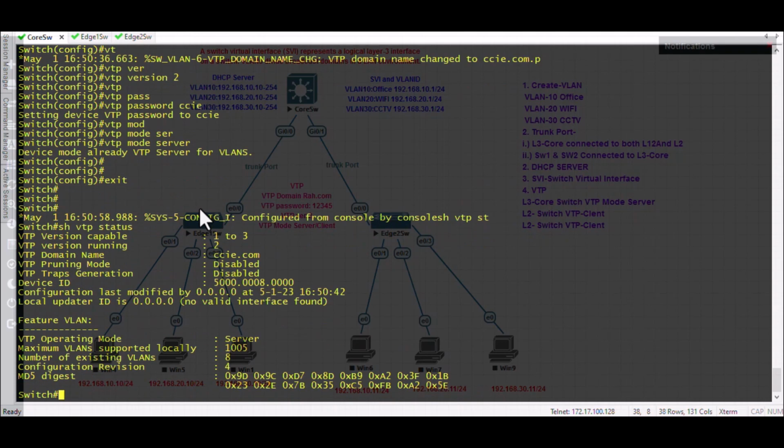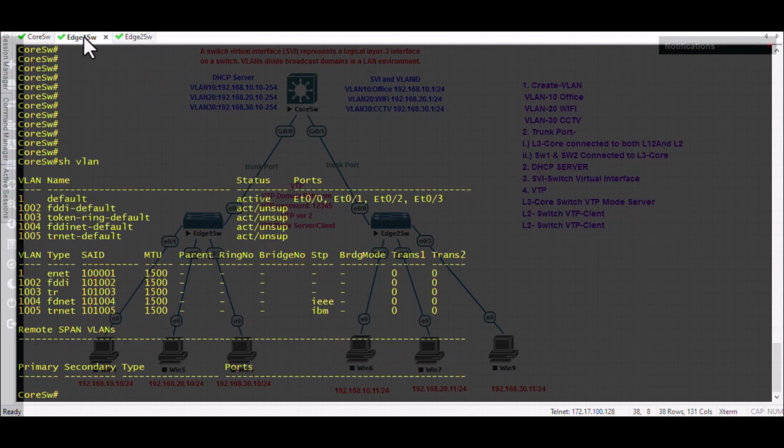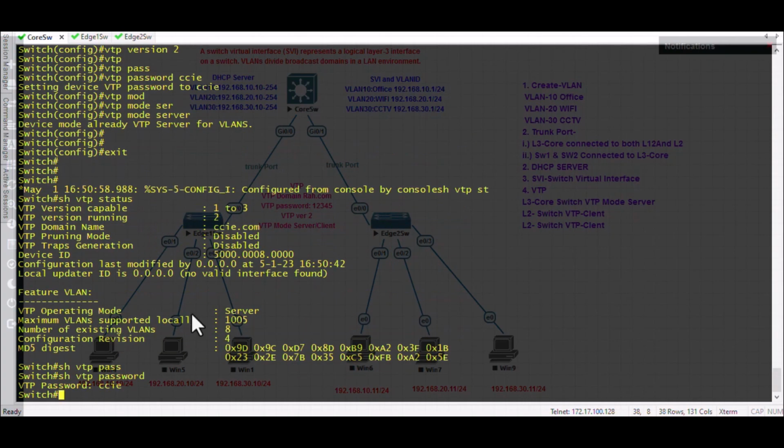Let me show you. So friends, always remember these three things are very important: VTP version, VTP domain name, and the password. I am also going to show you show VTP password. Yes, it is CCIE. These three things are very important. If any of these are mismatched, you are not able to synchronize VLANs across the network. So VTP is configured.